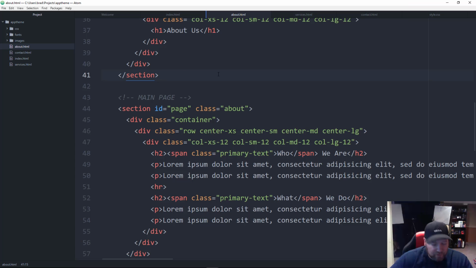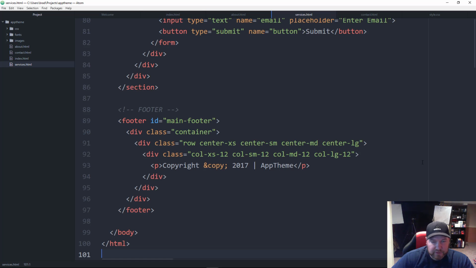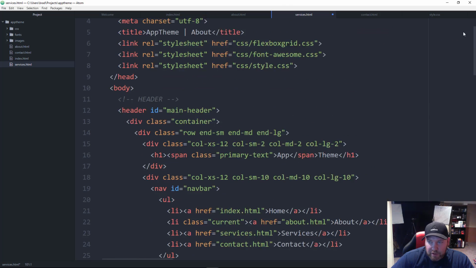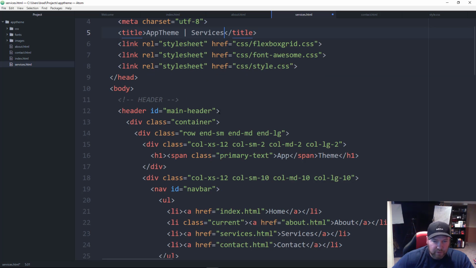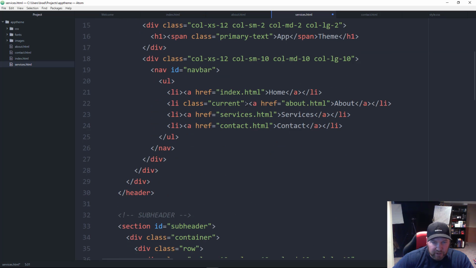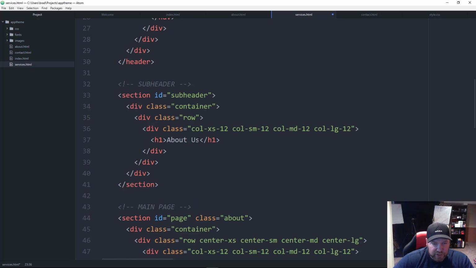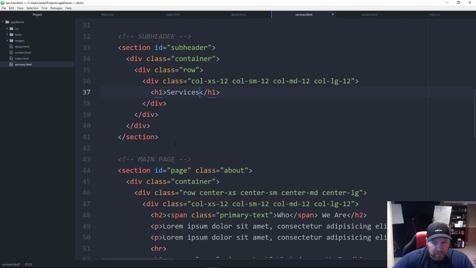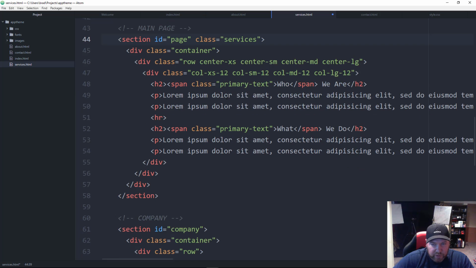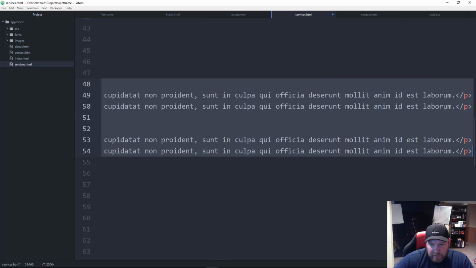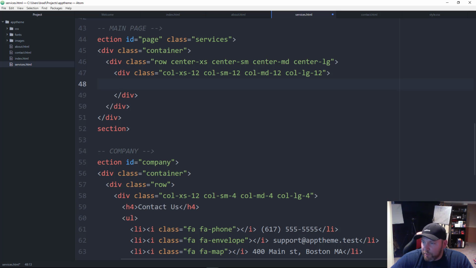Good. So now services. Let's copy everything in about, and go to services. And then let's go up to the top, and we're going to change this. And let's change the current class. We're going to move that to services. Change it in the subheader. And then for the main page, let's change the class to services. And we'll get rid of everything that's in the 12-column div here.